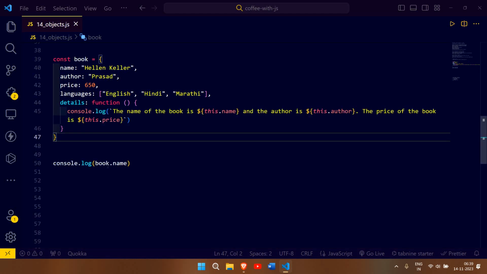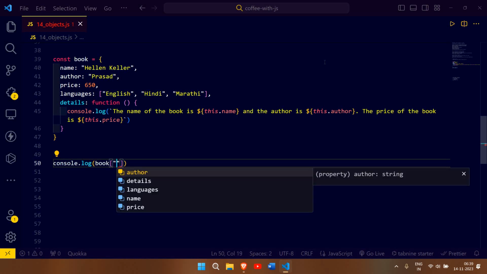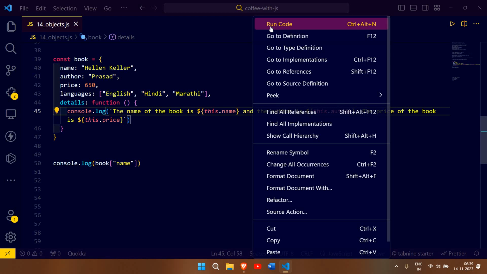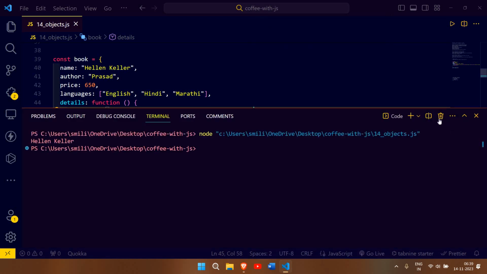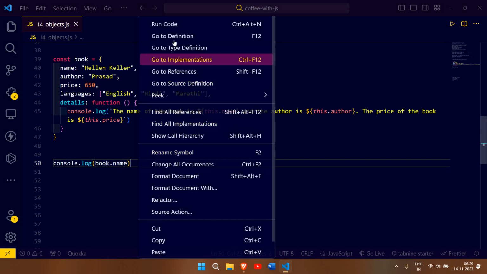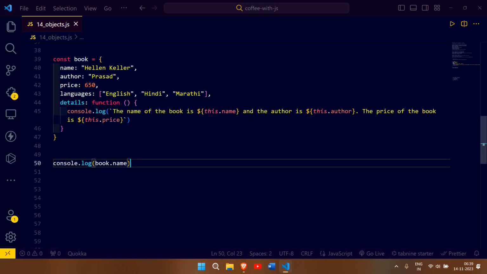This is not the only way to access the values. There's another way. What is the other way? Before this, we have used dot, and that gives the similar output. But there is another way we can access the values.